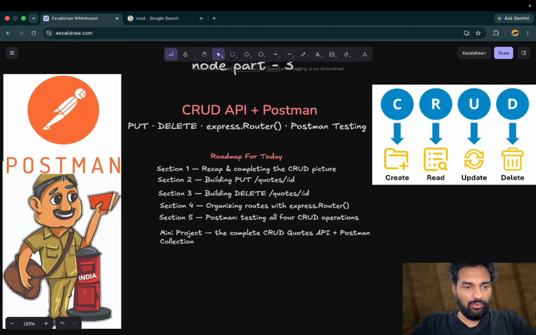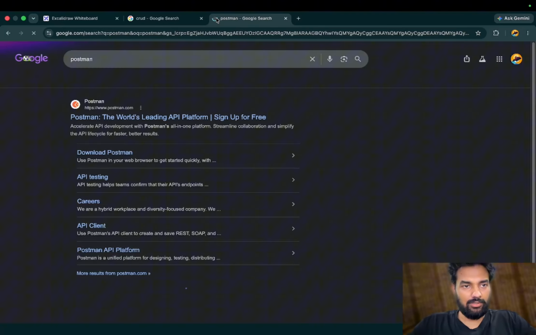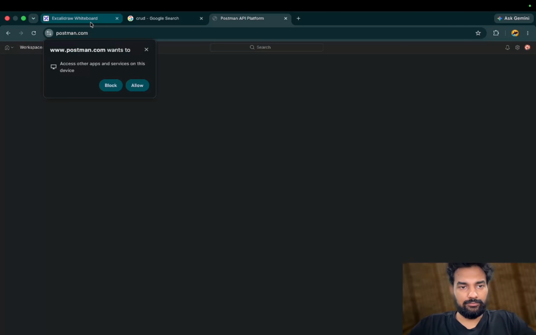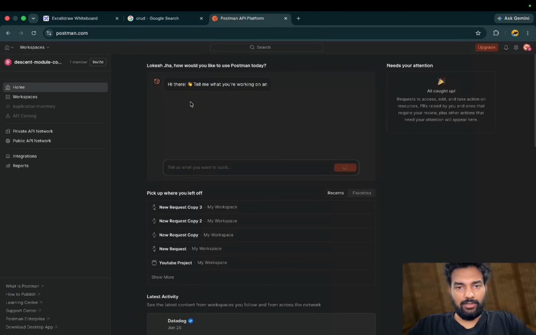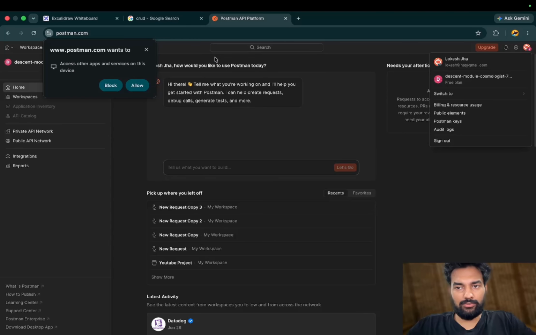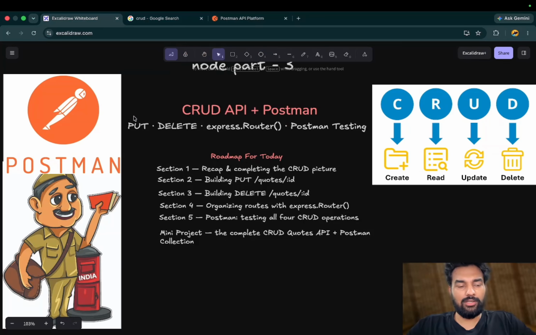I hope you know about Postman. If you search for Postman, either you can use it here or you can download it. Currently I'm logged in, so that's why it is showing that. You can just download and install. If you have any issue in installing Postman, just ping me. It is just normal software, nothing much. Just click next, and it will be installed.